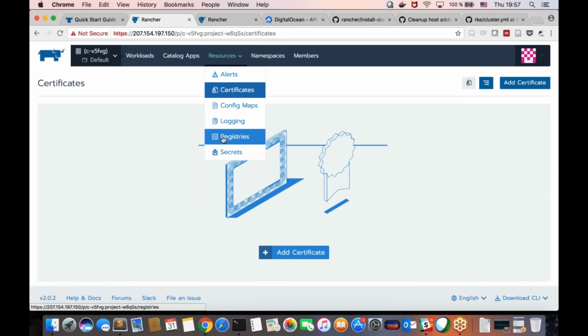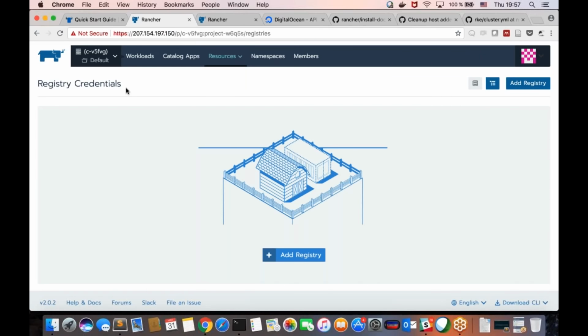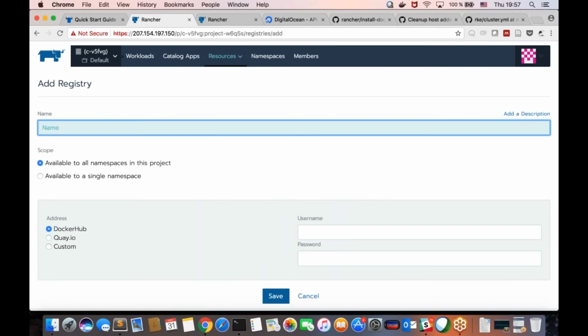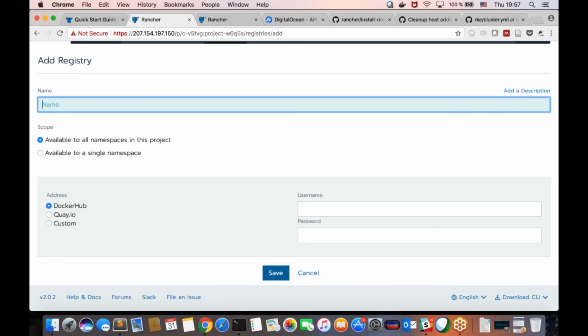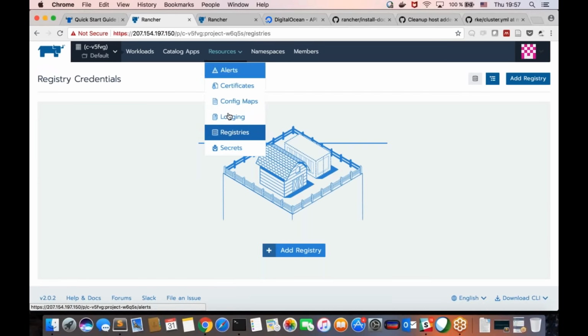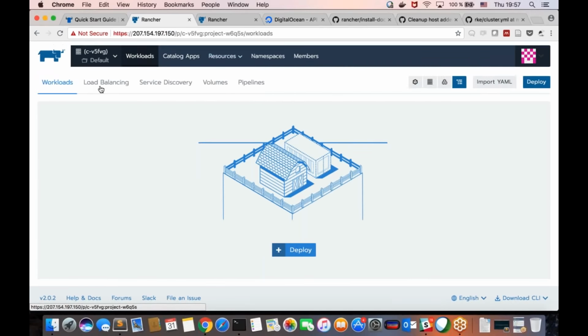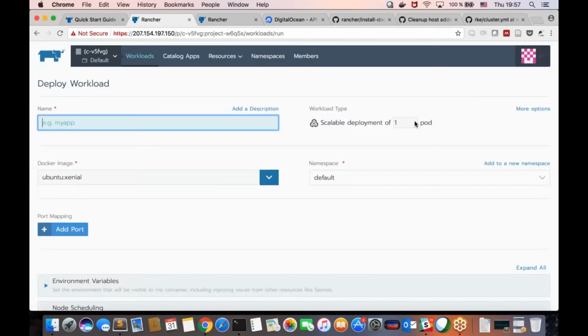And then also registries. So this is all known from Rancher 1. This is when you have an on-prem Docker registry, or you use something like Quay or Docker Hub with non-public images. This is where you set up credentials for that, so that you can use these images in your workloads. And let's just go to workloads pretty quick. So let's just launch a very simple workload.